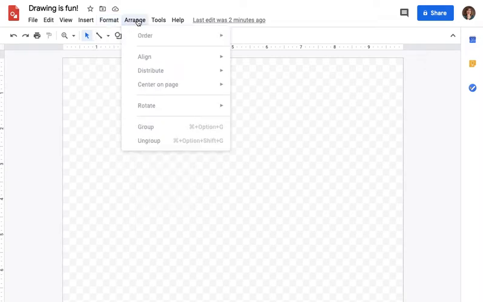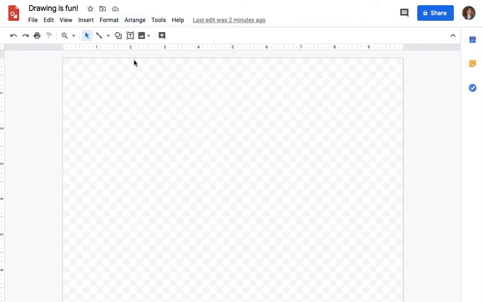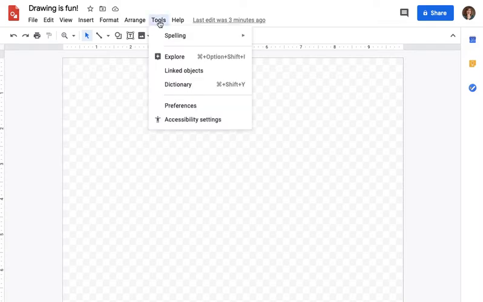Arrange will allow you to layer things in a particular order. So under order, you'll find move forward or move backward if you're trying to move images around, how you want them to be aligned. If you need to rotate them, you can do that here. And if you want to group or ungroup objects, so if you have a set of objects you want to put together, you would select all those objects and then click group. There's not a ton under tools, but you do have spell check and also the explore option. So maybe we'll check that out in just a minute. And then of course help.